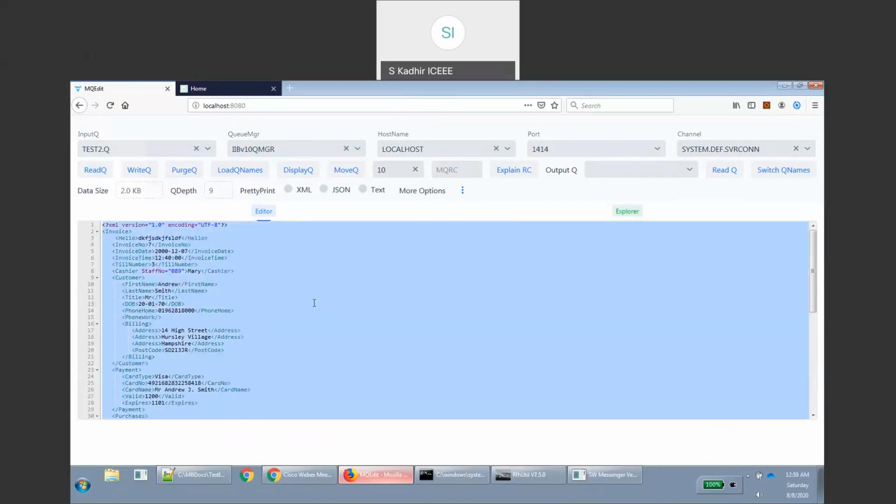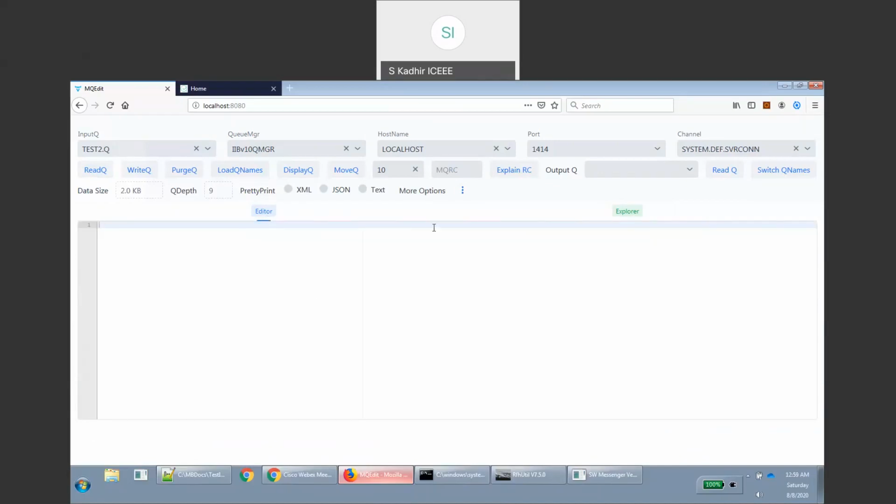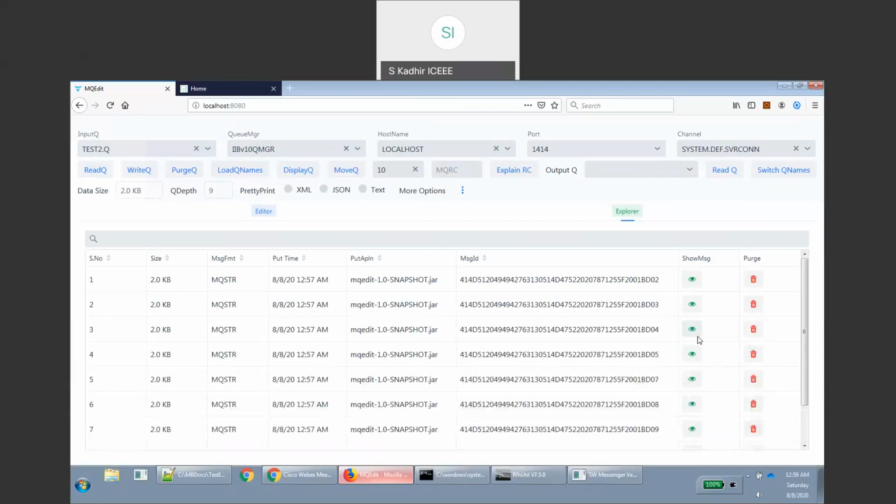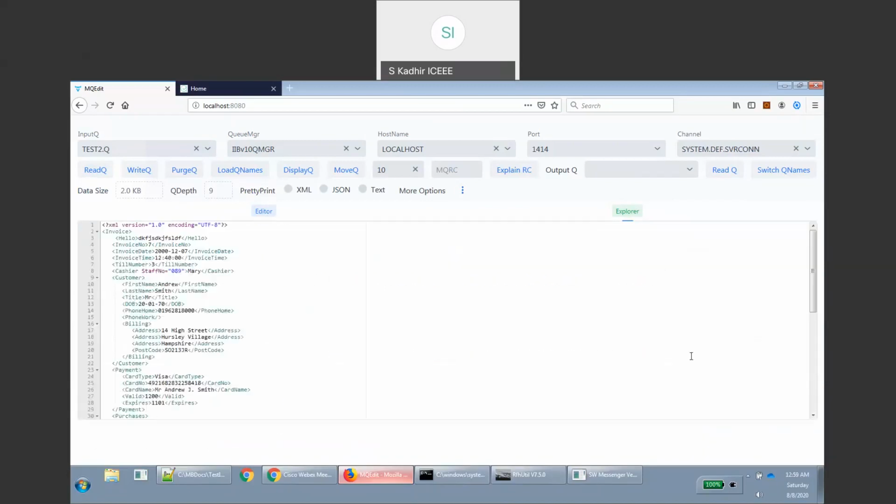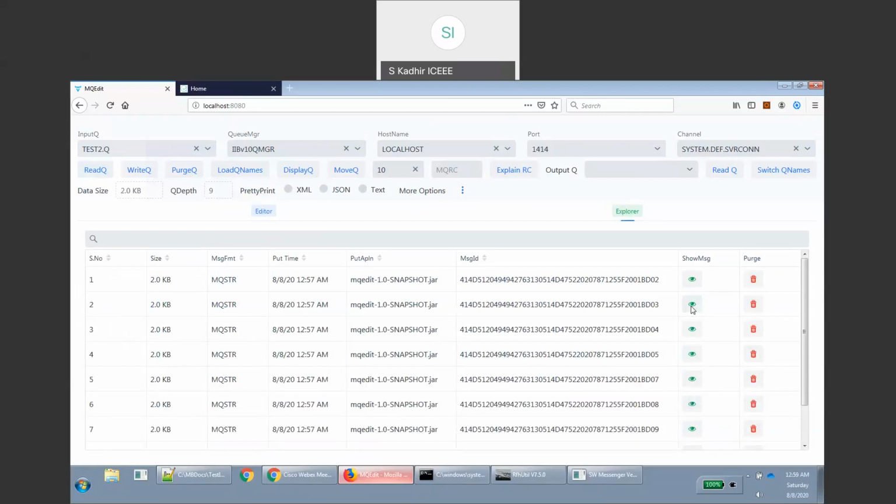Let me delete all these and select either one of these buttons and see what happens. See, I can see the message in the editor window now. If you want to read the messages one by one, you can use this button also. The difference between using the Explorer and the Editor one is that the Explorer is just browsing the message. It will not remove the message from the queue.